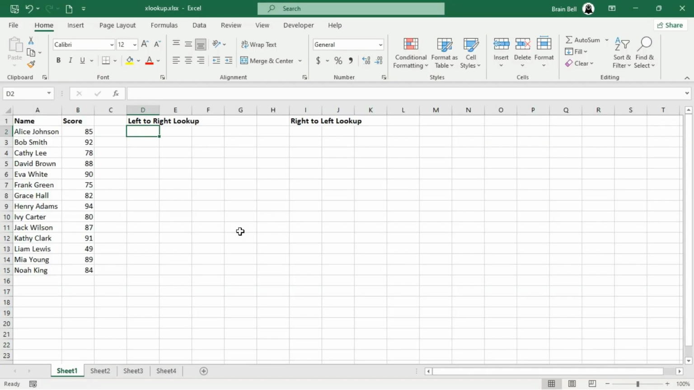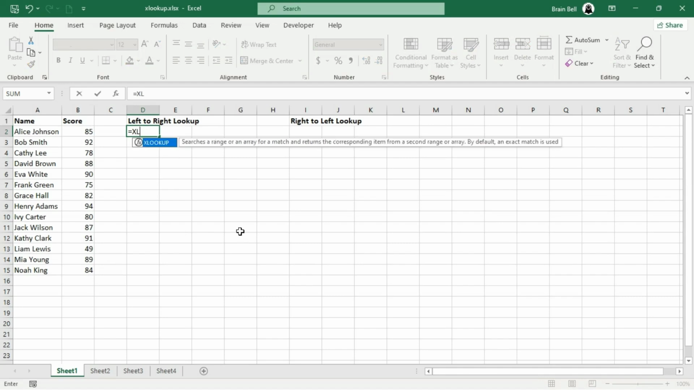With this function, you can search for a value in one range and easily retrieve a corresponding value from another range, all while enjoying greater flexibility and fewer restrictions. Let's take a look at a simple example to see XLOOKUP in action.